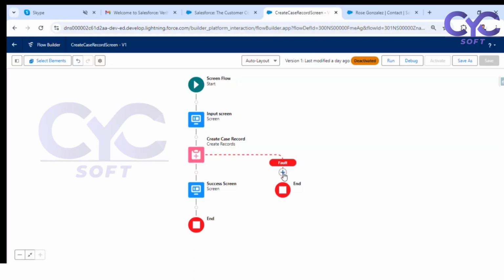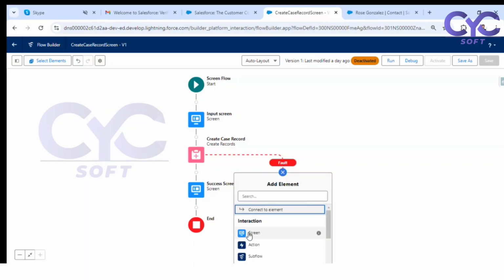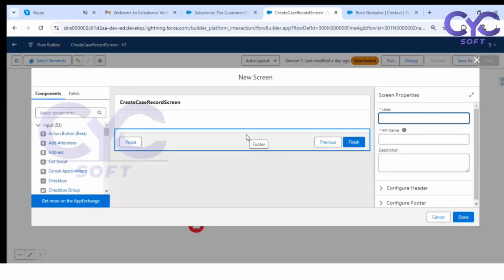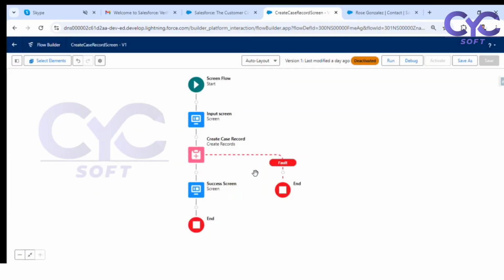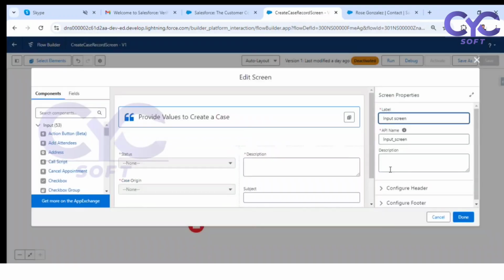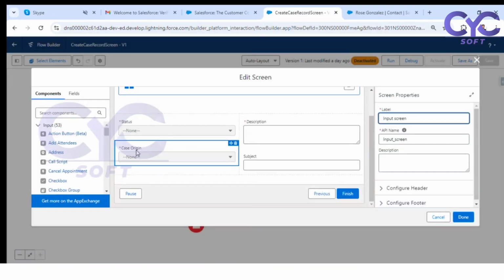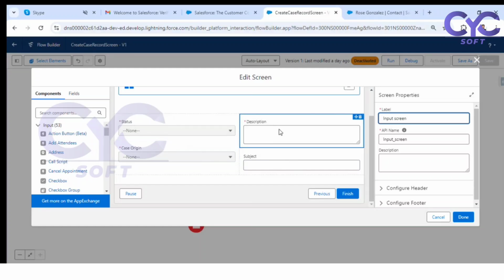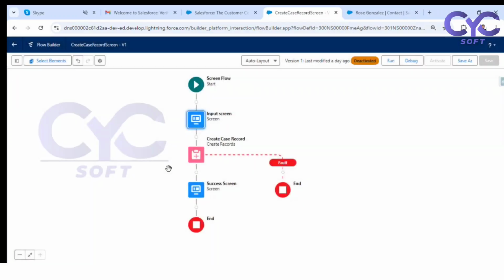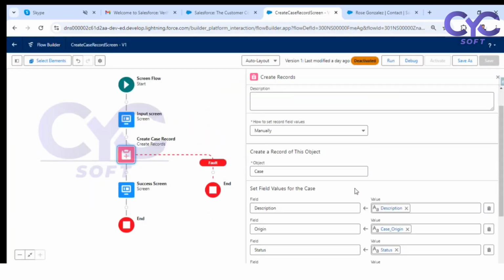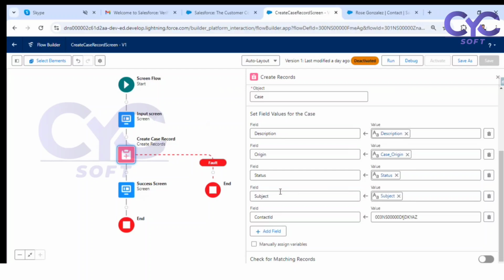Here also I need to handle this error using a screen flow. I need to show that error to you. So first of all, in order to get this particular error, already in the input screen I have given status, origin, subject, description. Whatever the fields I am giving here, these are copied into create records. Let me go here in this create records. See, all the fields are copied here.